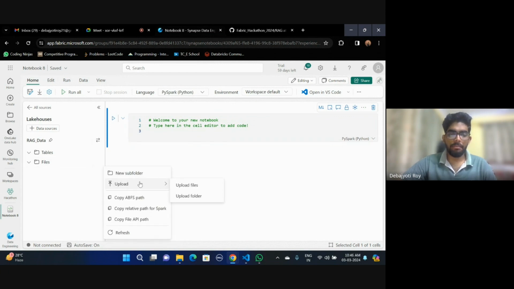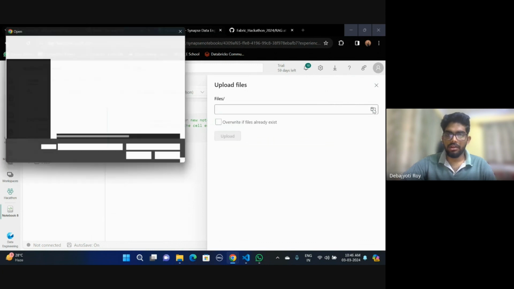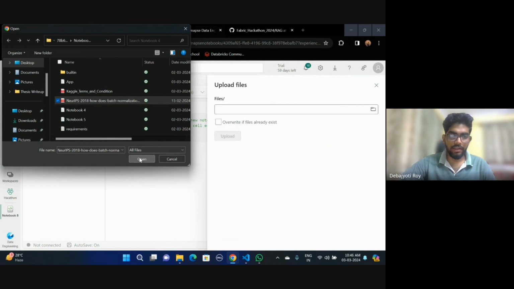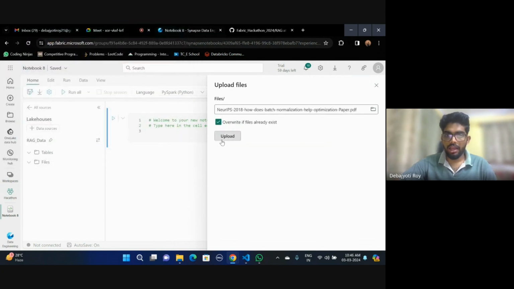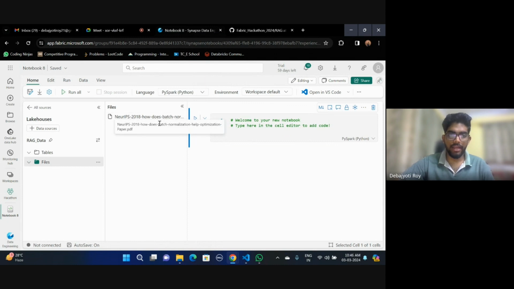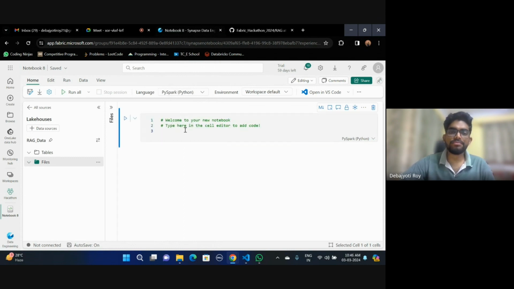Once you have uploaded your data, suppose I'm uploading a demo file over here. Suppose I am giving this as a document and I'm uploading it. It will take some time and it is uploaded. After that, if I just refresh over here, I can see that my document has already arrived. So that's one way to connect your lakehouse with your notebook.